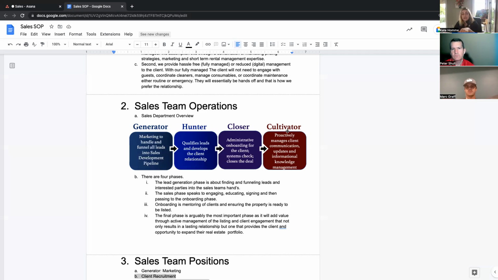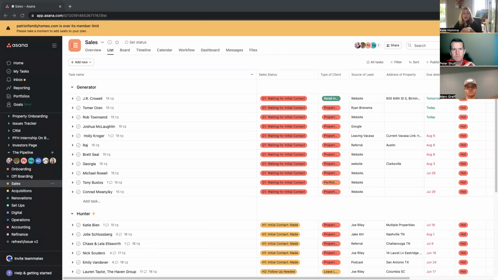And then the cultivator is the person who is taking care of those managed clients and making sure that those managed clients who have money are making more money to reinvest into the company. Yep, that's just a visual for that. And we can go back to our practical exercise of onboarding Homey Homes.